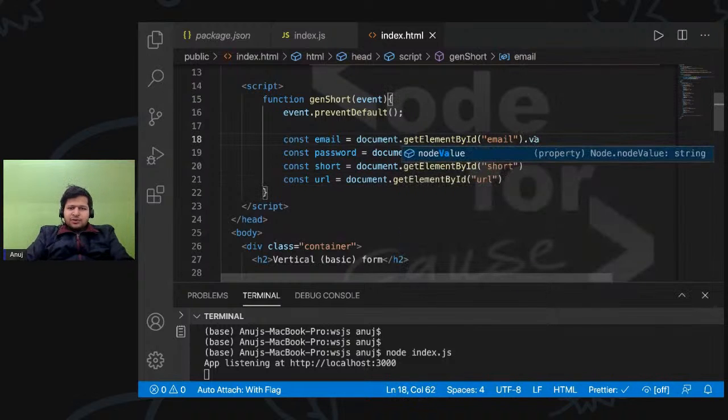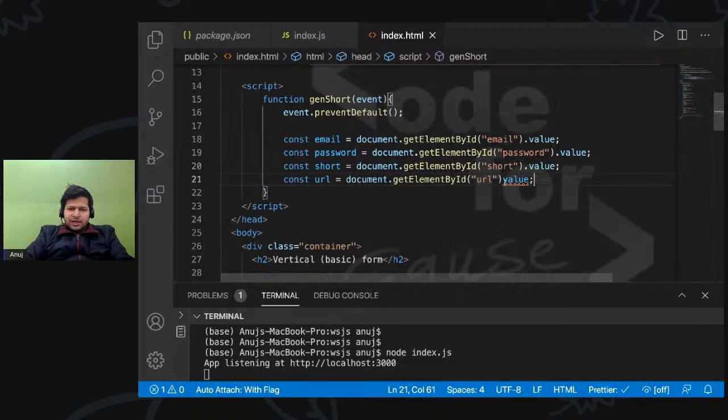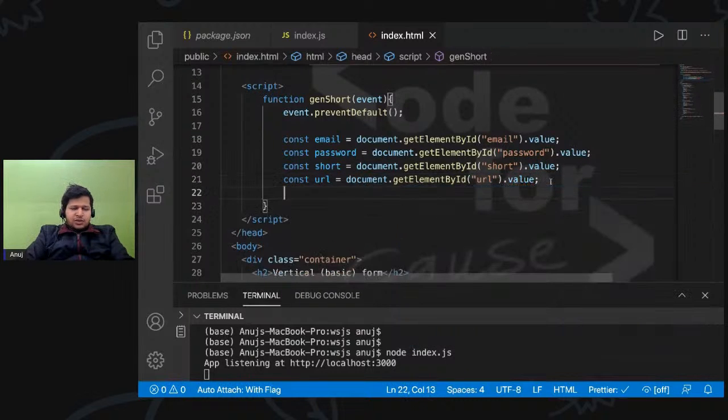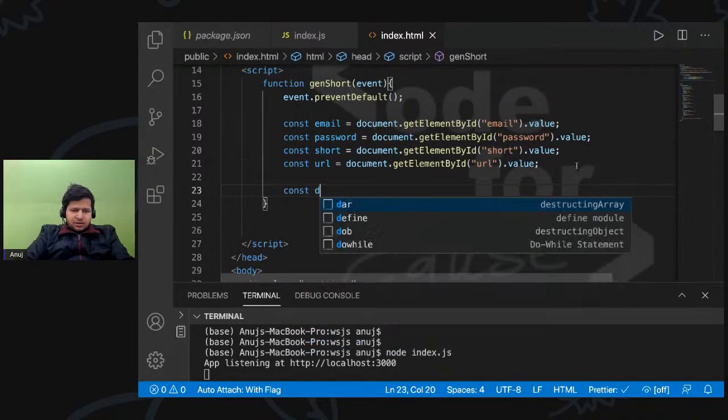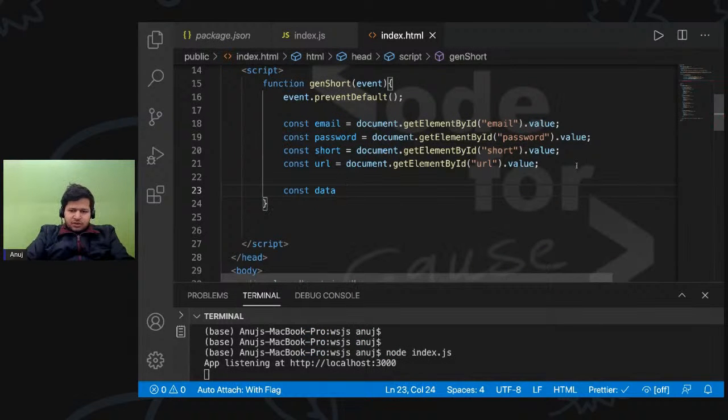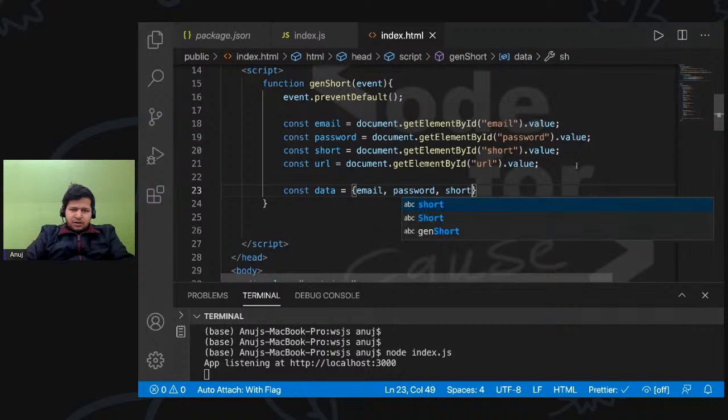For all the items, we want to get the value of the field. Okay, so we will be just saying that we want the value of this field, we want the value of this field, and we want the value of this field. Great. So if we want to put up the data, we can simply say const data is equal to email, password, short, and the URL. Drum roll.